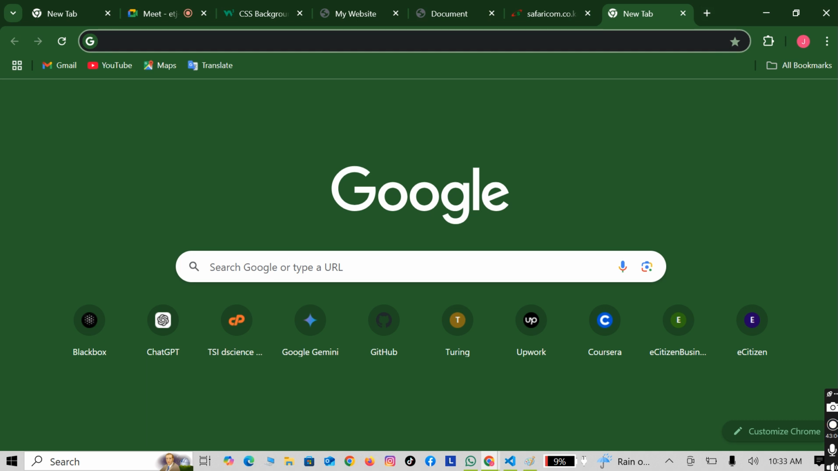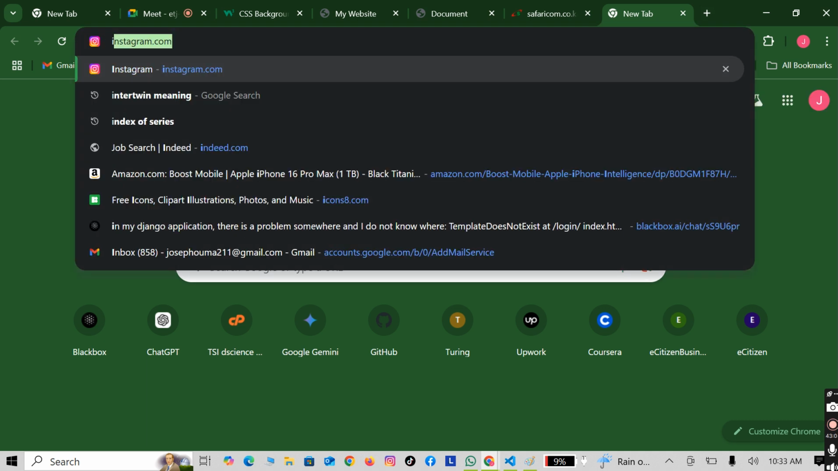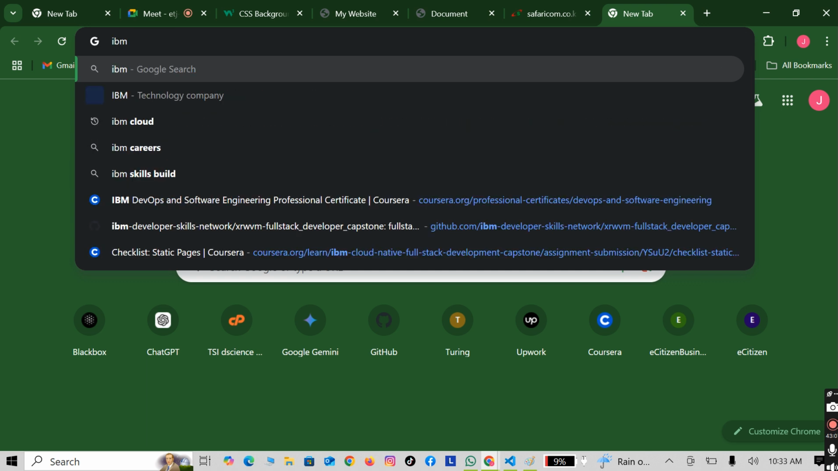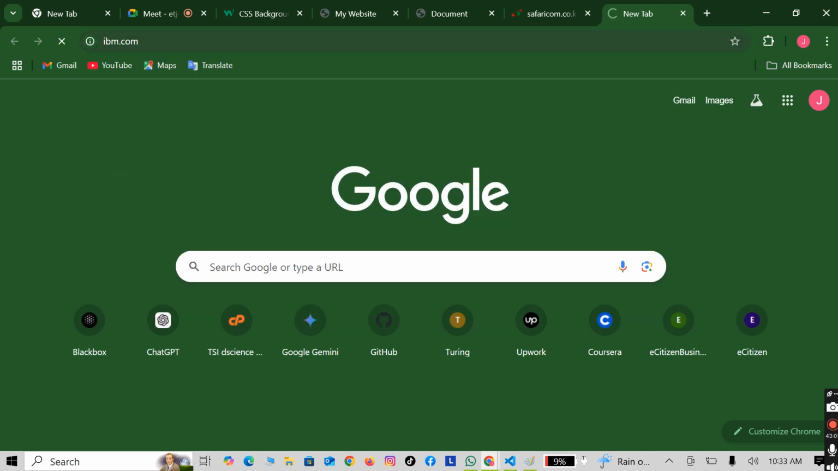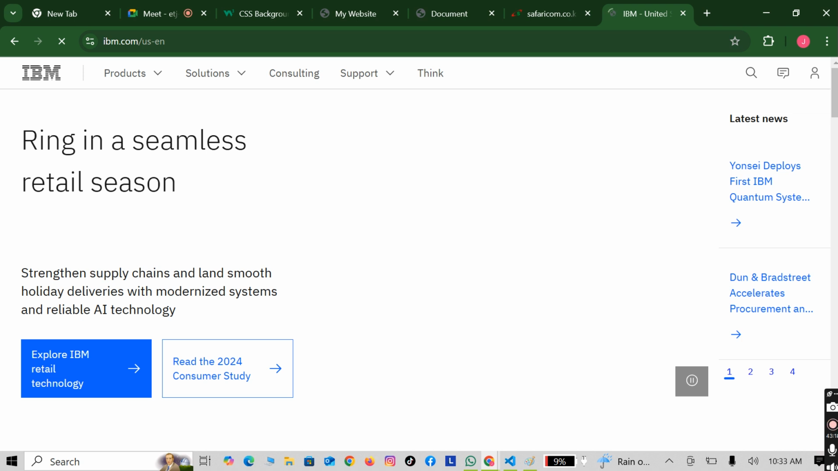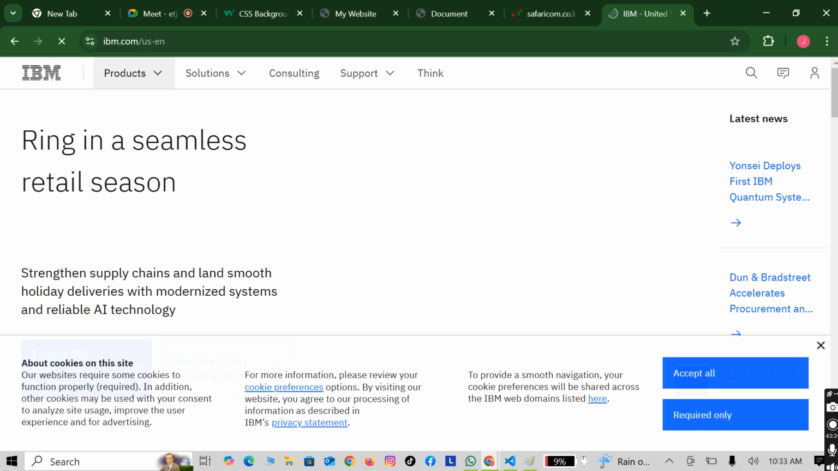Even a website like ibm.com, here it is. For IBM, it is this one. Most websites contain headers. This one. This is what we call a header. So based on your need, you will always decide it.